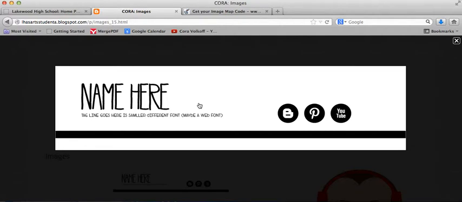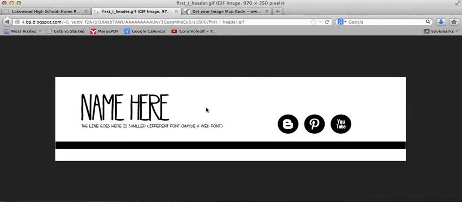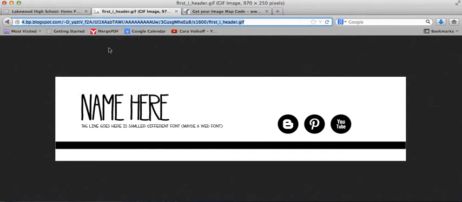But if we right click and select view image, if everybody looks up at the URL address, it changes. So this is where Blogspot is storing this picture, this long gobbledygook, but I know it's a picture because it says what I named it, in .gif. Does that make sense? You're going to copy that because it's all highlighted, and we're just going to keep that copied.